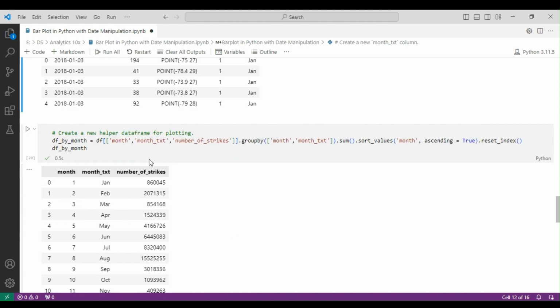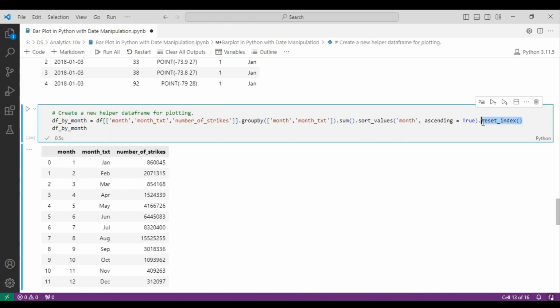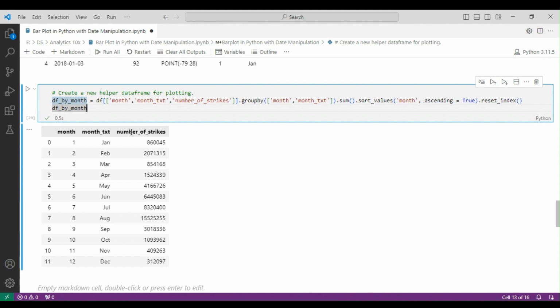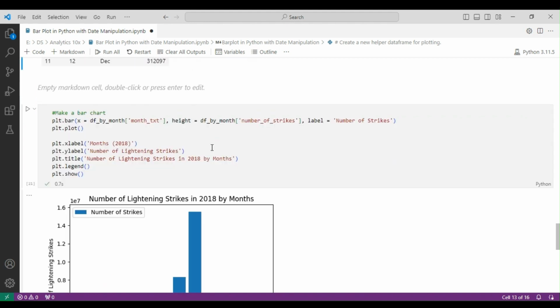So we will be using this data frame for our final step, that is plotting the bar chart. So that's why we are creating a new helper data frame for plotting as well. We would be grouping our dataset with respect to the month name. There is another thing: I have used the reset_index function. I would be explaining this at the end of this exercise. So you can see that we have aggregated the number of strikes on the basis of our months in a year. Let's move ahead towards the final step, that is plotting the bar chart of the lightning strikes data based on months of the year 2018.